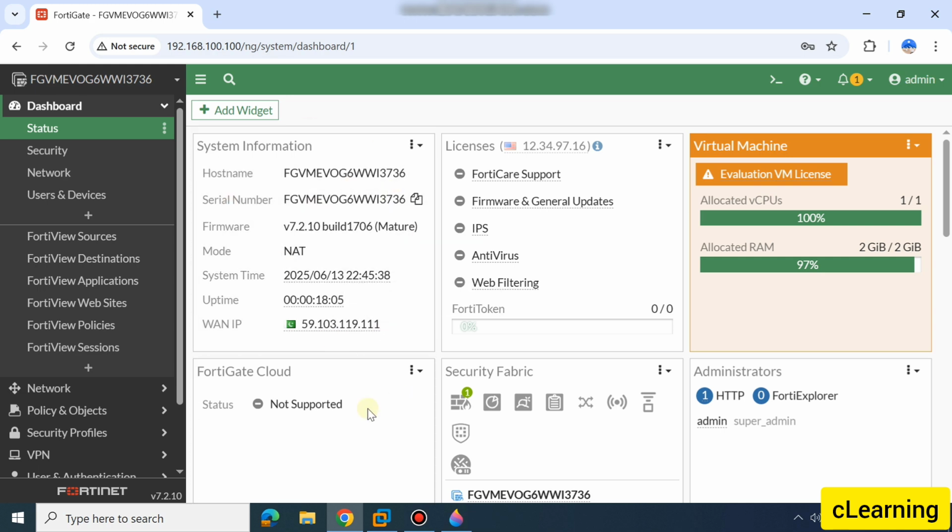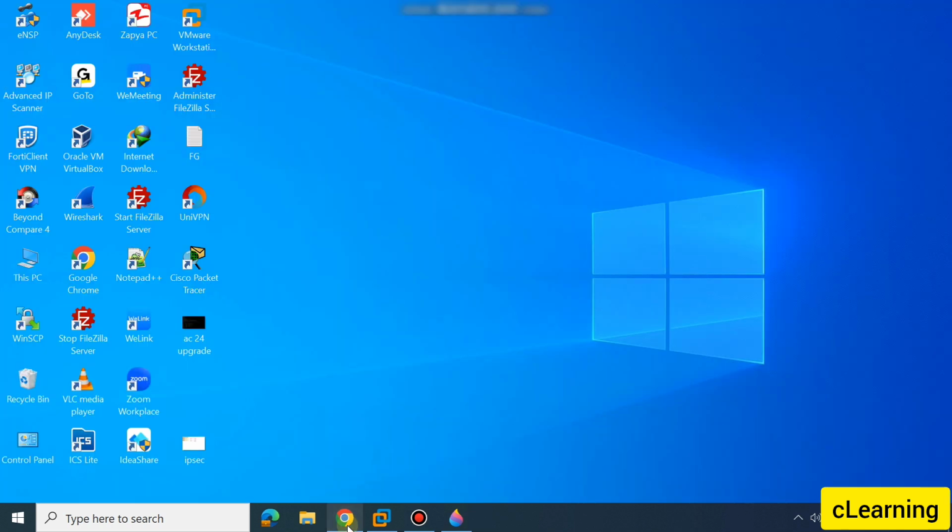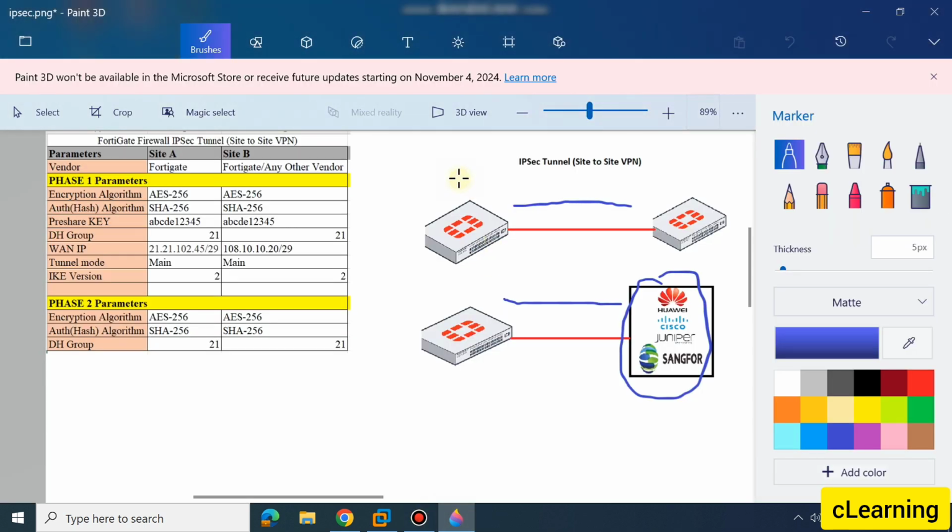Here we are in the FortiGate firewall, in site 1. We will set up these parameters on this site, and you can configure the same parameters on the other site, except the WAN IPs and other local IPs, but the main settings would be the same. So this is our LAN zone, suppose. This is the site A, site B LAN zone. Suppose this is site B, and this is site A.